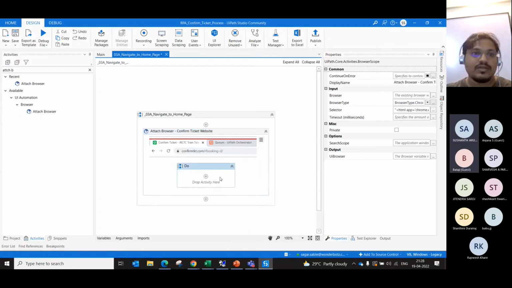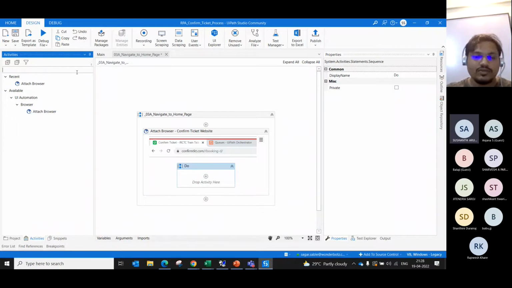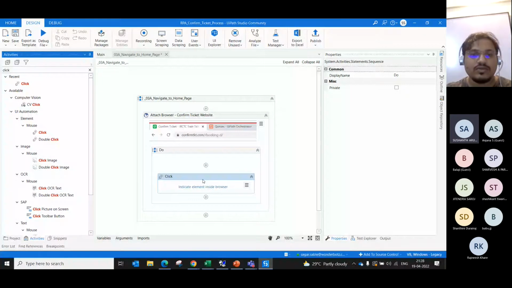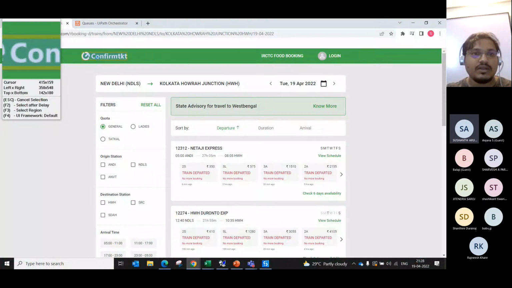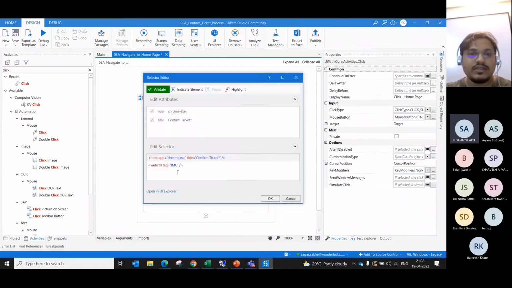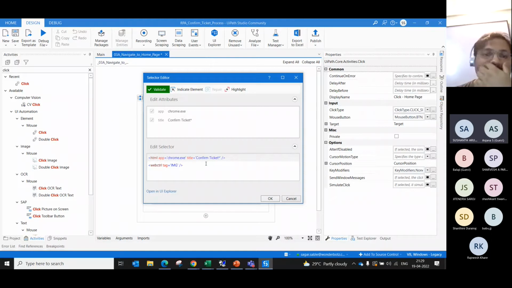Yes, sir. Then what we are going to do, we are going to click on that button or logo. So indicate the element. Let's say I'm indicating this confirm ticket. So click, say home page. We will check the selector. It says image. Is it a good selector, guys? Is it a good selector? Do we need any modifications over here?